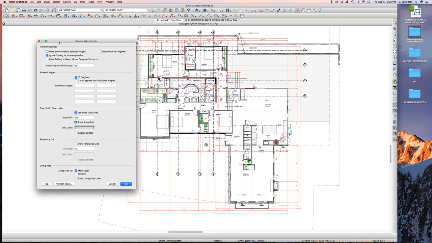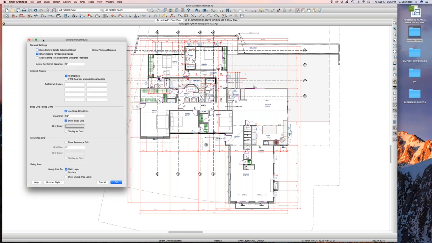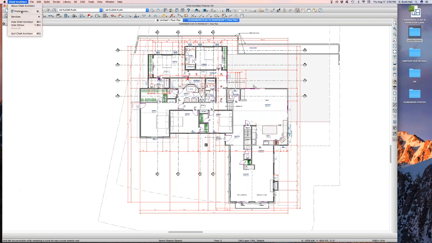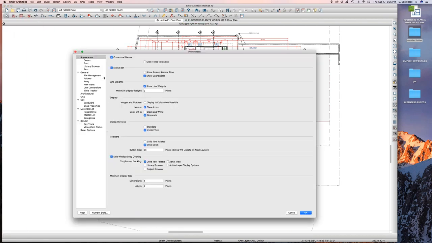Saved with the plan? They don't. They save the program itself, I think. Yes. Here's preferences, and these are saved with every plan, every new plan, right, Glenn? That's what you just said. It's actually saved with the program. They're not saved with the plan. Yes, with the program. That's how Chief handles it.